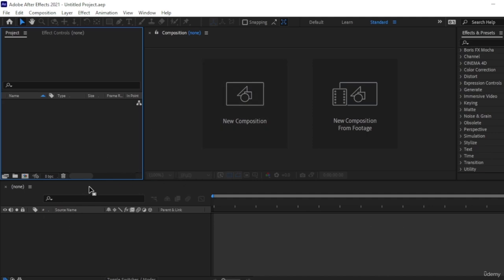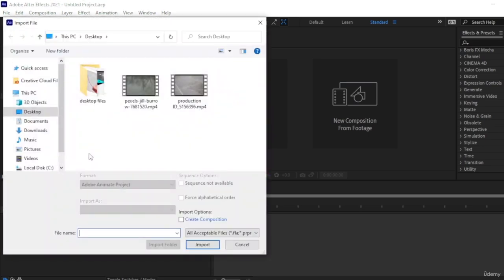Alright, so the first thing we need to do is bring in our footage. Those footage are going to be our layers, which you will then add some effects, maybe cut some, place them on top of each other, and just anything that we want. So in the project panel, in this empty box that we see here, I'm just going to double click in this empty space to import my files.